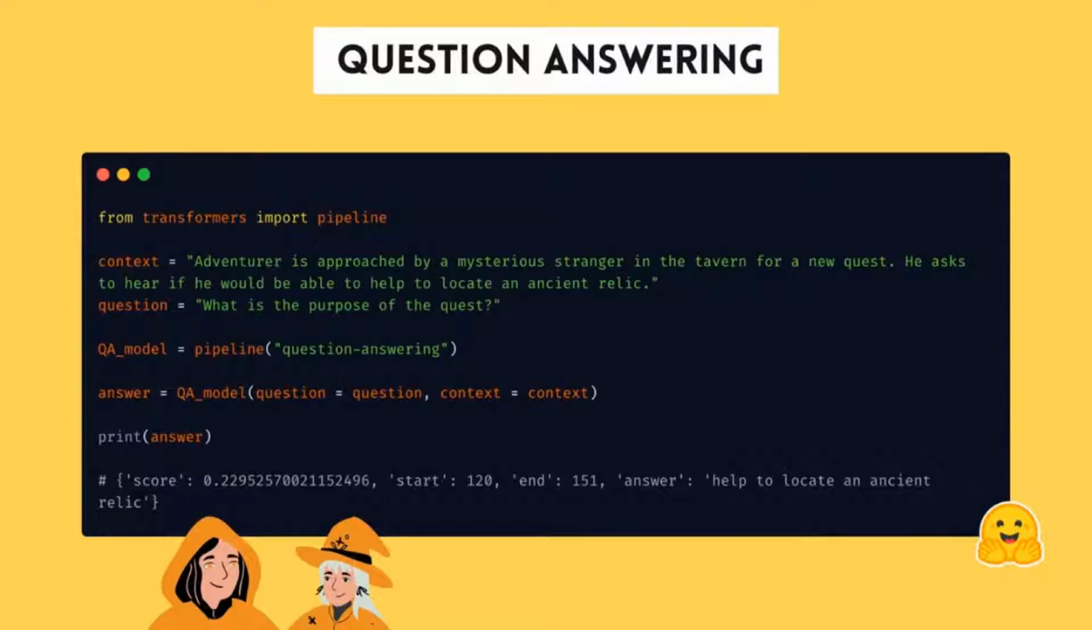And if you don't give any model from the Hugging Face Hub, where models have identifiers, it will be initialized with BERT for question answering. And you can just infer by giving your question and the context, and just get the answer.